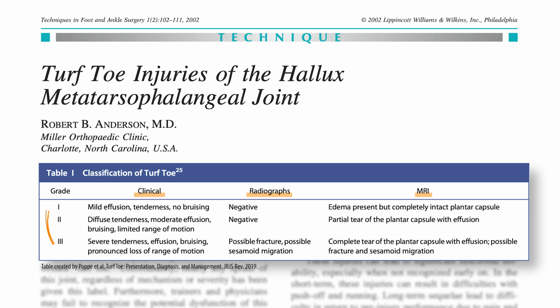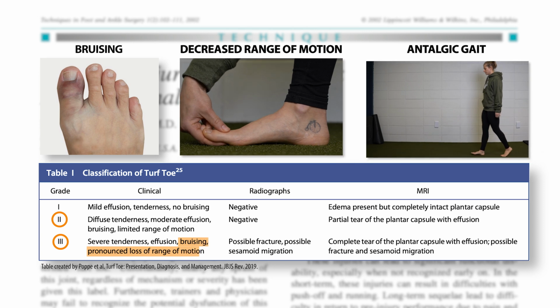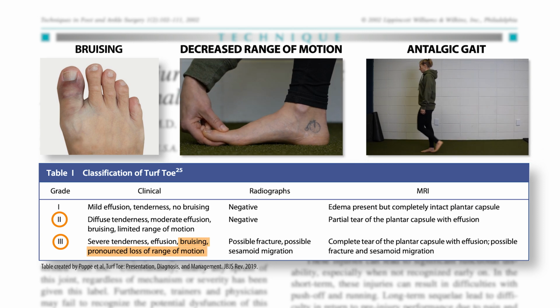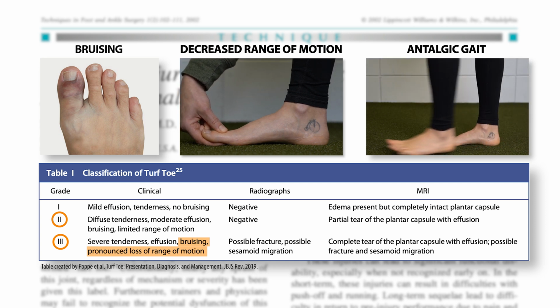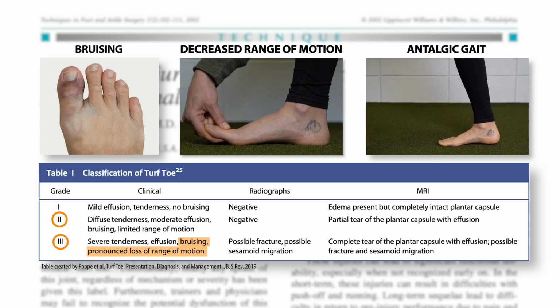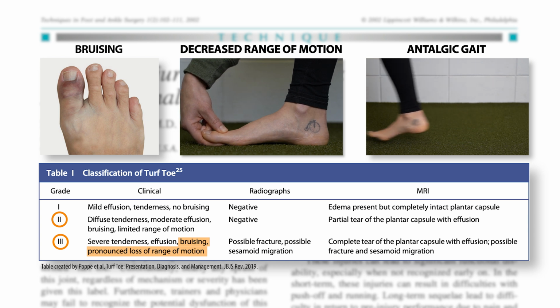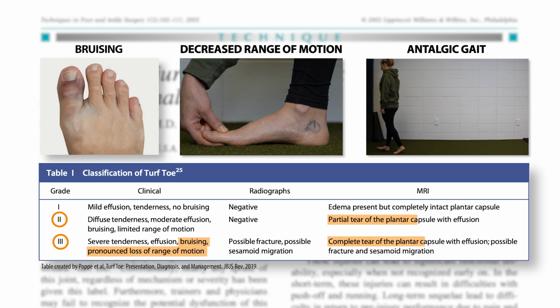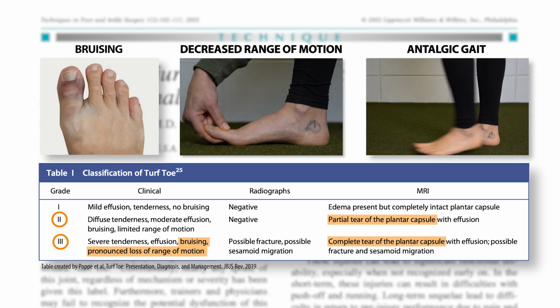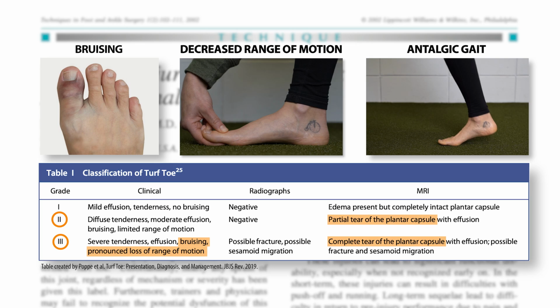imaging findings. Grade 1 injuries often present with mild swelling and joint tenderness and show no signs of structural damage on imaging. As severity increases, additional findings include bruising, a decrease in big toe range of motion, and an antalgic gait, or more specifically, a hesitancy to push off during walking secondary to pain. Grades 2 and 3 will also show signs of tissue damage on an MRI scan.